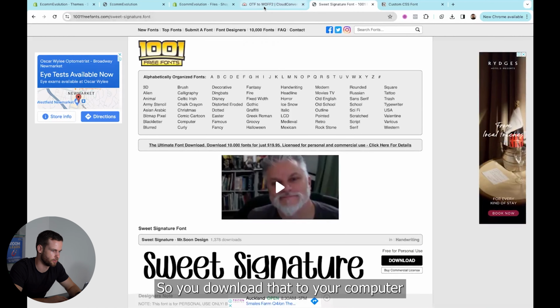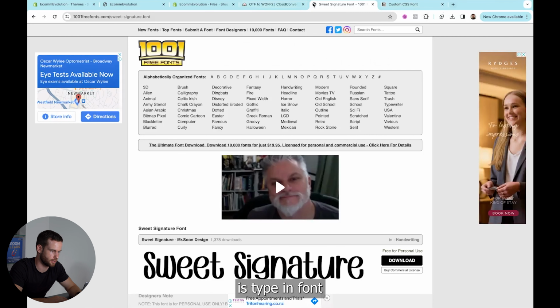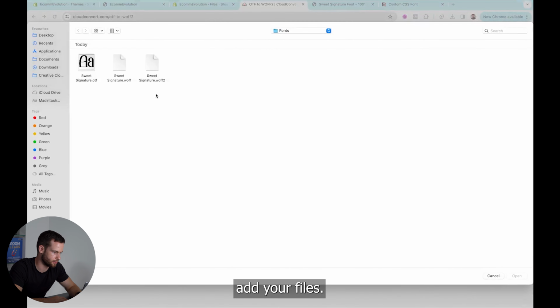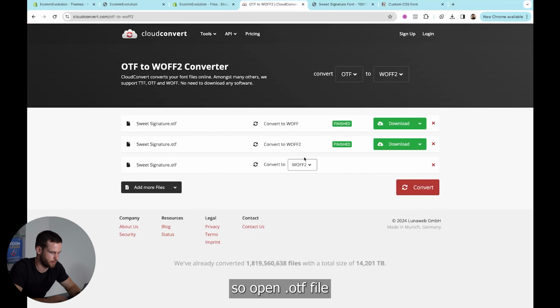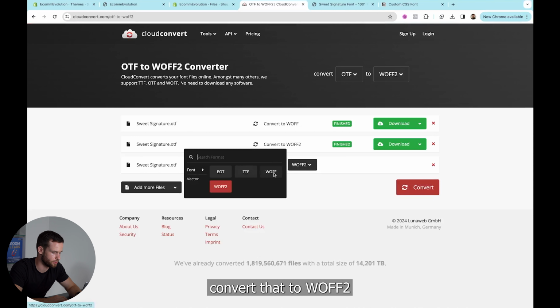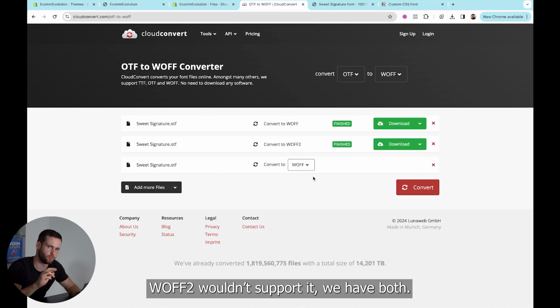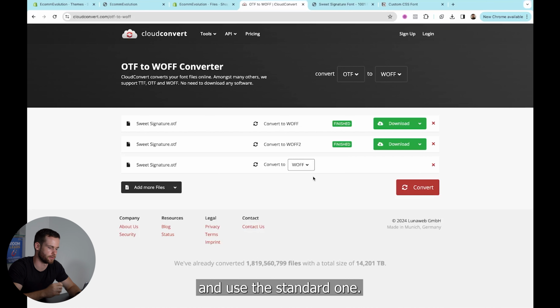So you download that to your computer, and then what you want to do is type in font converter into Google. So I use this cloudconvert.com, and you can add your files. Usually they come in OTF, so open the OTF file, convert that to WOFF2 and WOFF. We want both of those file versions in case WOFF2 isn't supported. We have both, and then the computer can roll back and use the standard one.